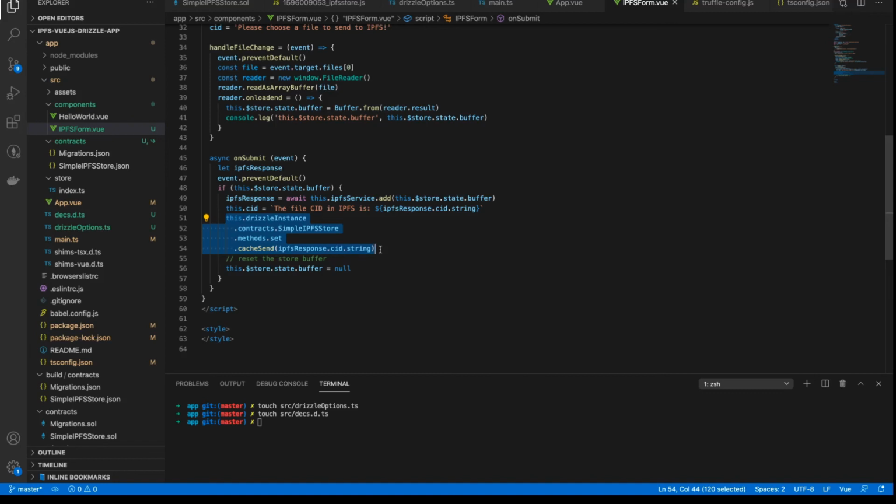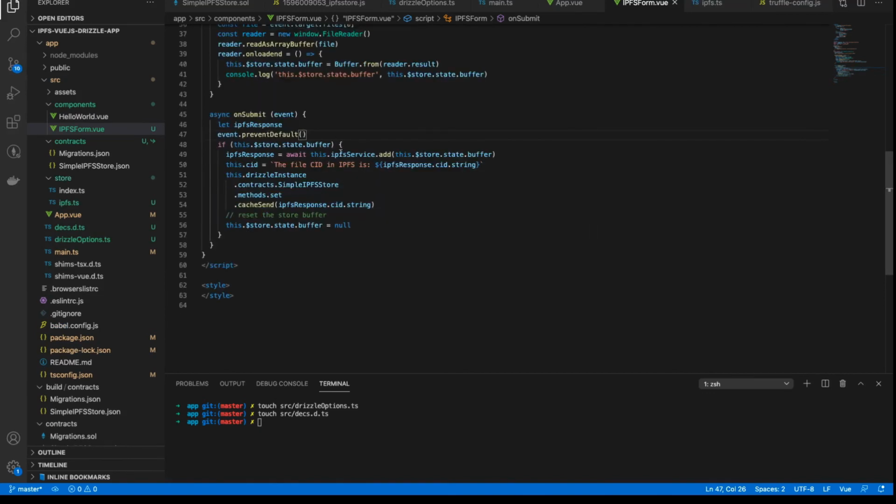But basically, we're getting an instance of the contract as per our configuration and as per our compilation in Truffle. And we're just calling the set method, and we're sending that off as a transaction with the CID string that's returned from IPFS. So essentially here we're connecting the two worlds together, IPFS and the blockchain. And we just reset the buffer to null so that we are not able to keep calling this method over and over again. So where does this IPFS service come from?